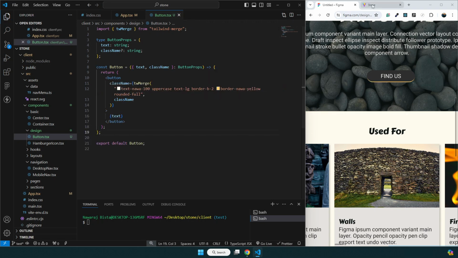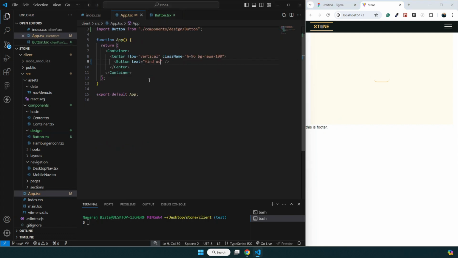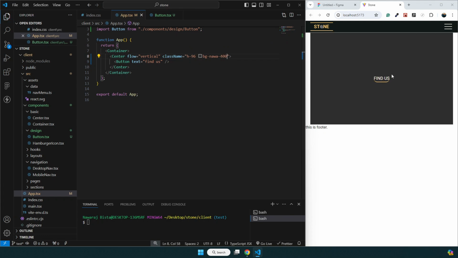Now let's see my website over here. Okay, I got it. The text is the same as this background, so I can't see that. So let me just change it over here on the app. Let me make this a different color. Let me make this 400 for now. So I got something like that. Or let's make this 500 so that I can see better.